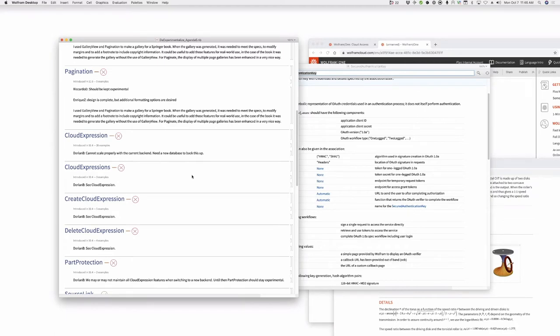So let me make one comment about this. There clearly has to be a management interface for users so they don't wind up discovering they have 100 gigabytes of cloud expressions and they didn't know it. Right? So in a previous model here, cloud expressions were cloud objects. And so you could just go to your file browser and see what was there. What is the plan now?